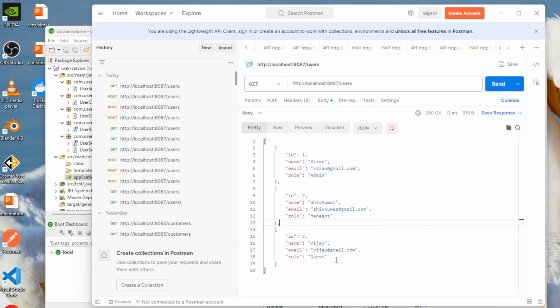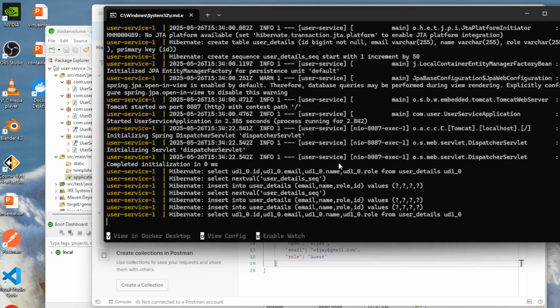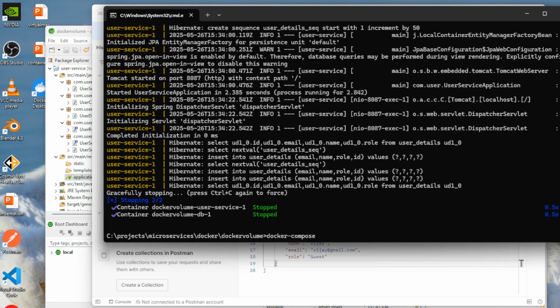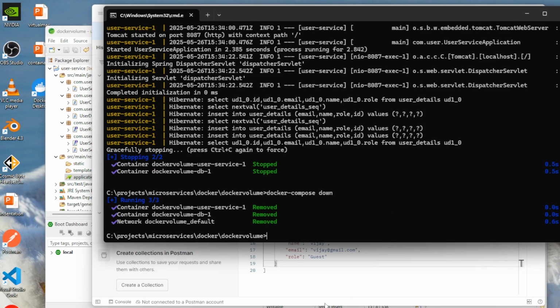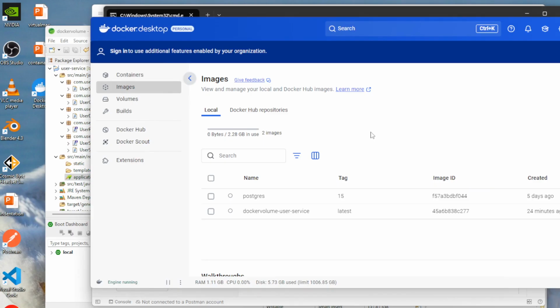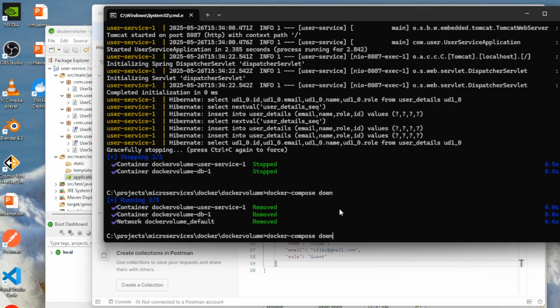Now let us stop the containers and restart them. For that, let me stop them all. Yes, we can see we have stopped all the containers. Now let us remove the containers. We can use this command and it will remove all the containers. Now we can check. We do not have any container because we have just deleted all the containers. Seems good. Now we can once again restart the container.